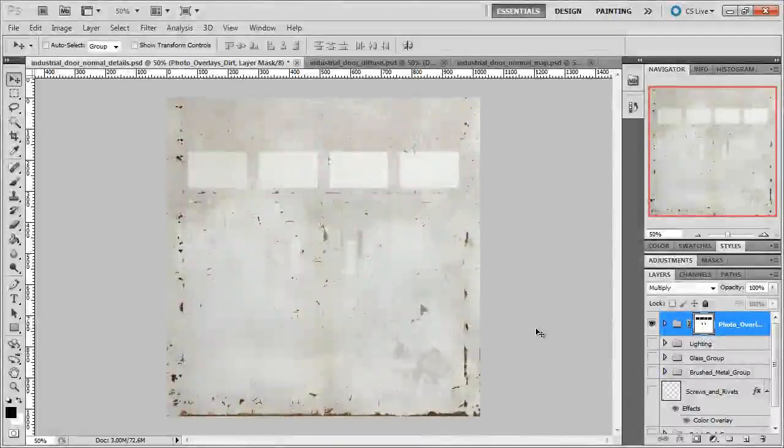Okay everyone, so here I've got a modified version of our diffuse PSD file, and basically we're going to use it to generate some details for our normal map. Now I'll quickly go over this PSD file and I'll show you what I did to it. Right, so first I've gotten rid of all the noise on those windows. So I added a mask to this photo overlay group, and I also set the opacity of this whole group to 100% to make the noise a bit stronger.